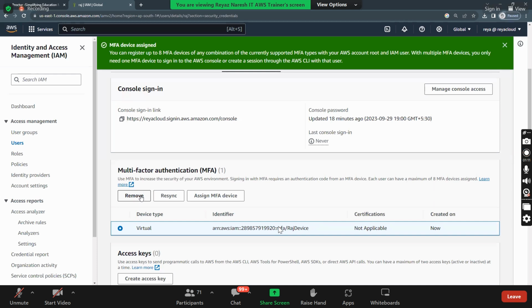Don't play like that, because in your phone, how many types of accounts do you have now? 2 types of accounts. What are those? Root account and IAM account. For the IAM account, you have assigned MFA, so you will get only one code. And then you need to assign MFA for your root account also. So in your Google Authenticator, how many accounts should be there? 2 accounts. Make sure that you have only 2 accounts.